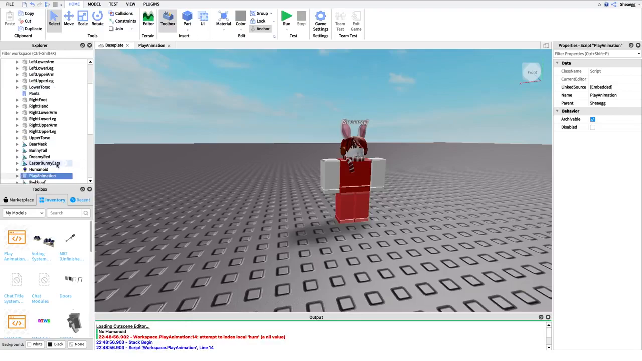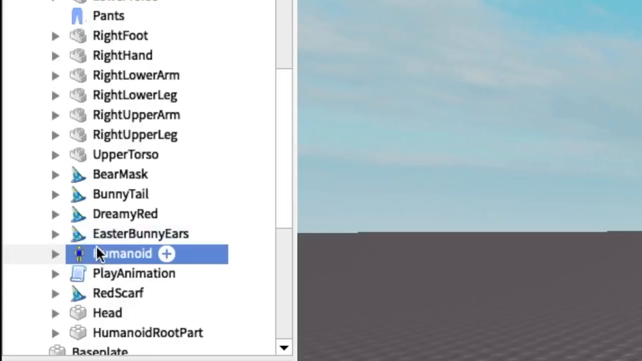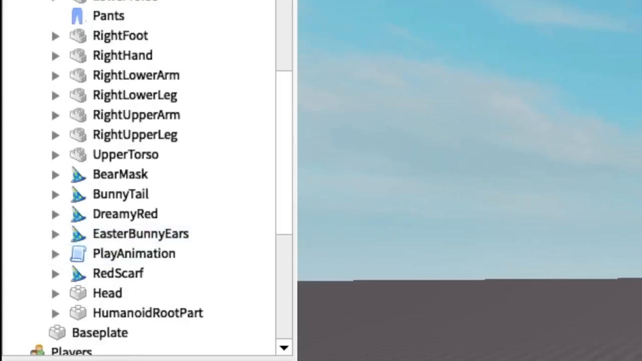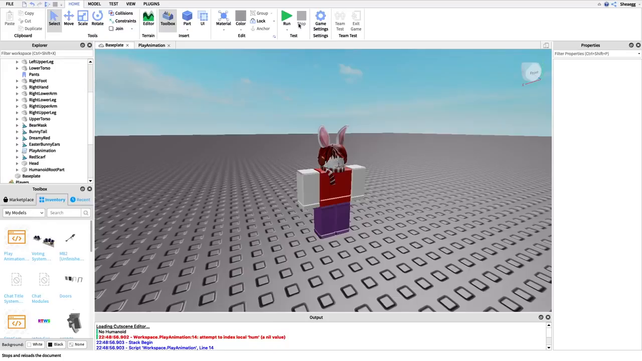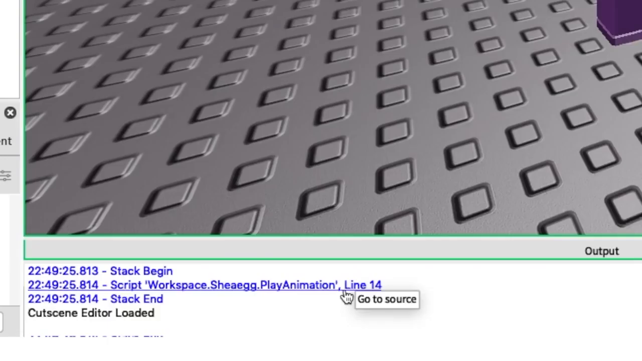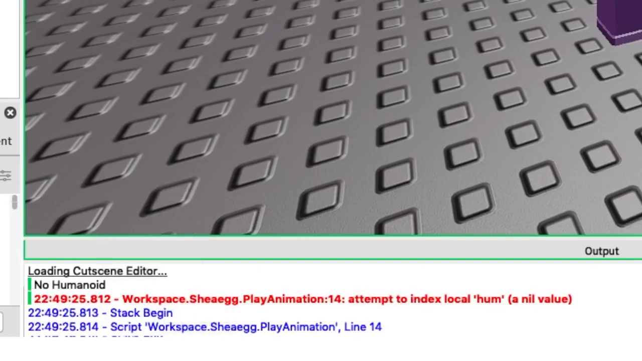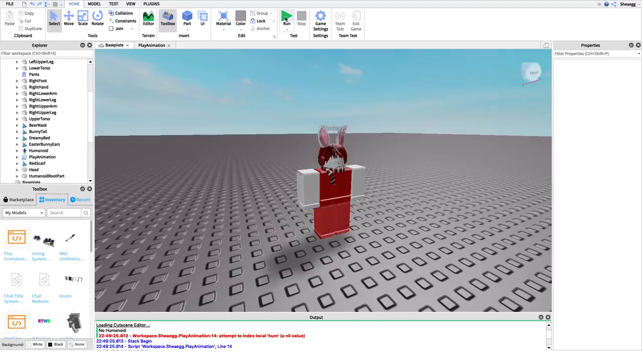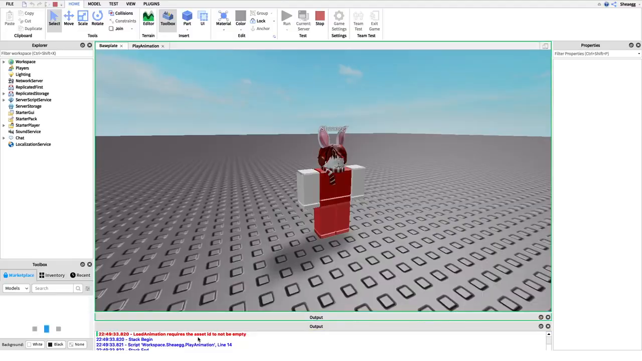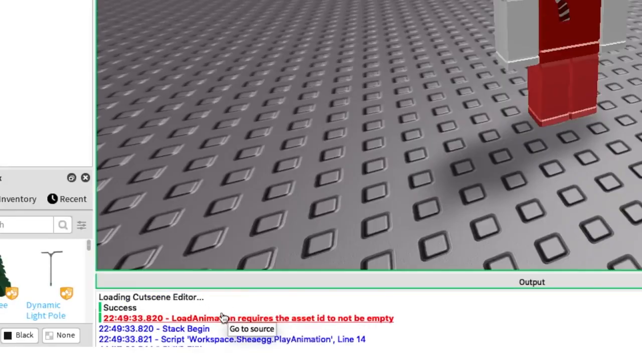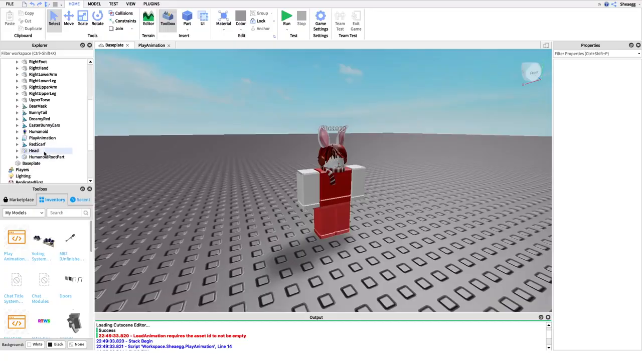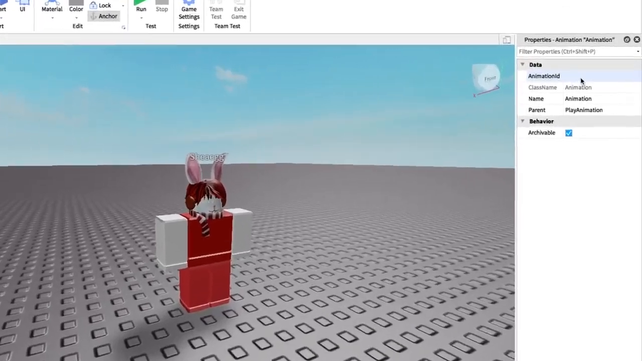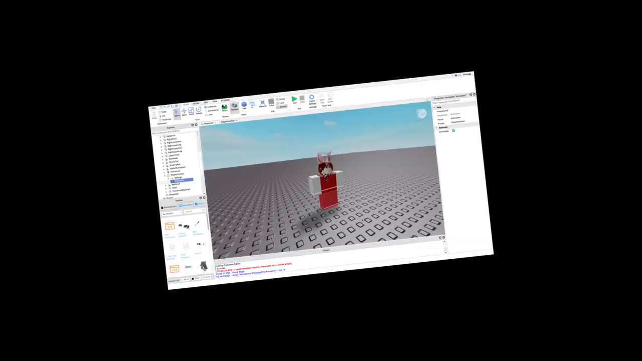But in this case, if we put it back into our character, let's say our character accidentally has no humanoid, like let's say we accidentally delete it and we press run again, as you can see, it says that there is no humanoid. But once we undo the task of deleting the humanoid, press run once more, as you can see, it says success, and for some reason the script kind of broke. Okay, so now one thing I forgot to do is I actually forgot to put the animation ID. That's the reason why the script broke, and I'm going to show you guys how to do that right away.